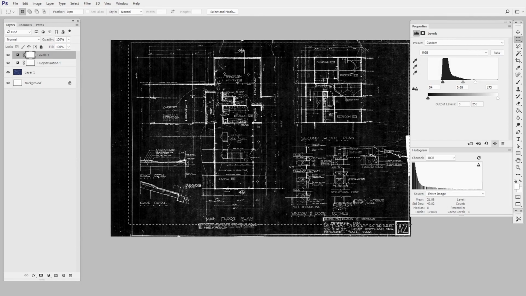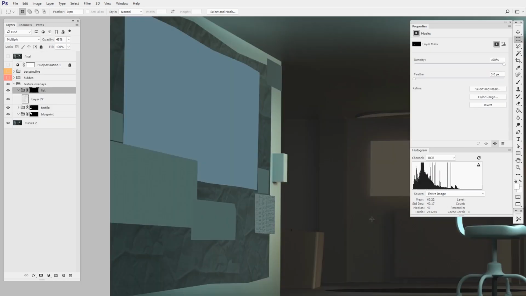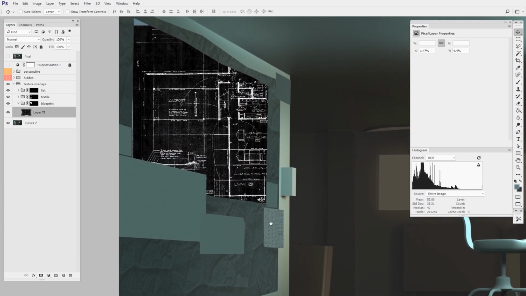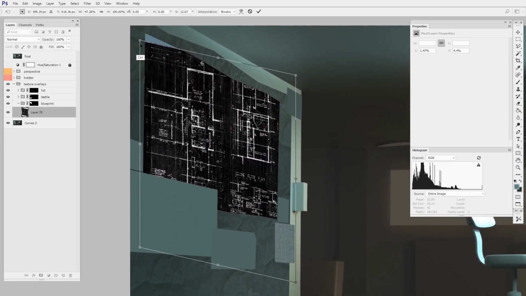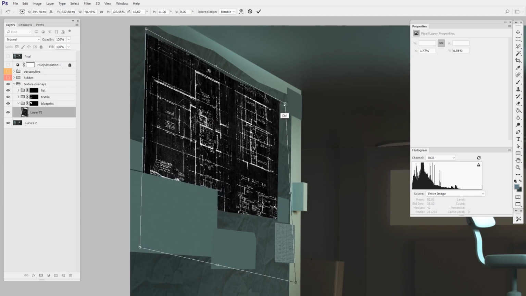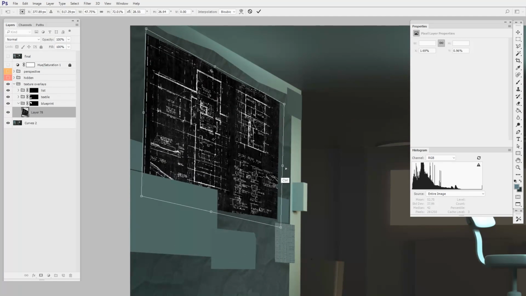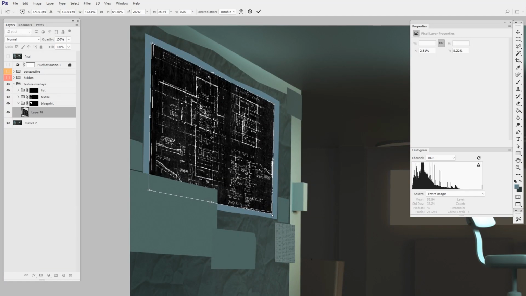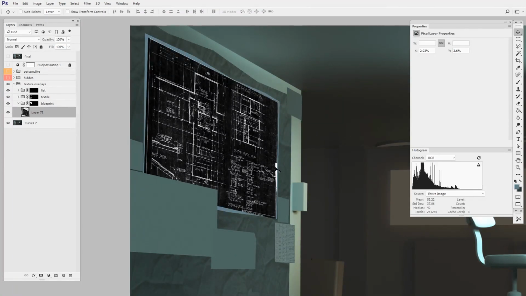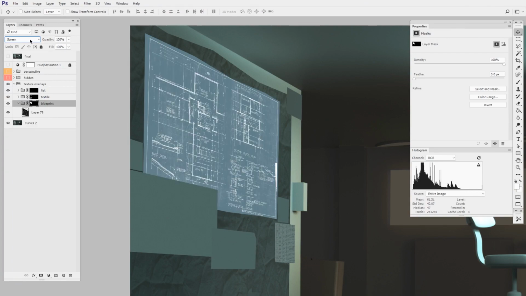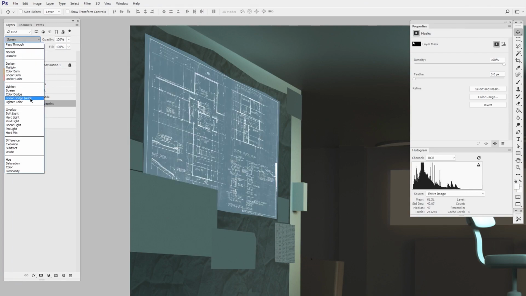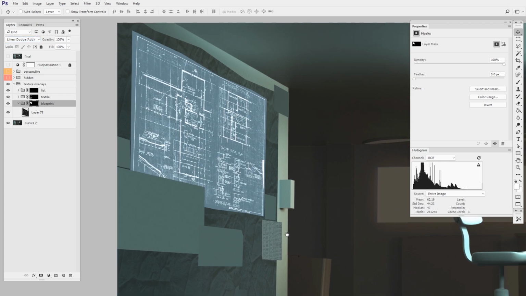So I then make a flat copy, go back into my image, I go into the correct group called blueprint, paste. Now it's just a matter of getting it in the right perspective such that my scale looks good and it kind of matches the rest of the image. And now I'm going to change the whole group to the screen blending mode. Or if I wanted to, I could try add for a little more contrast.